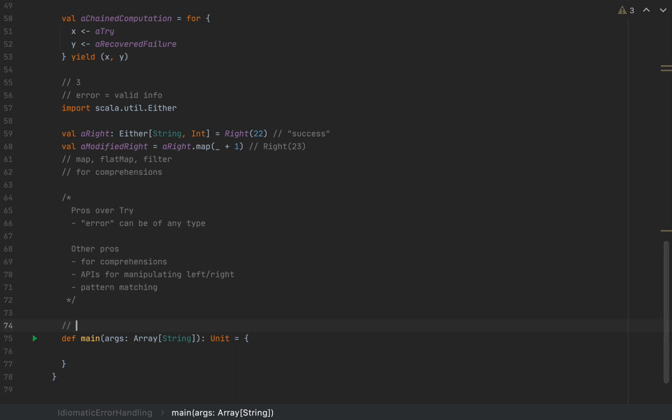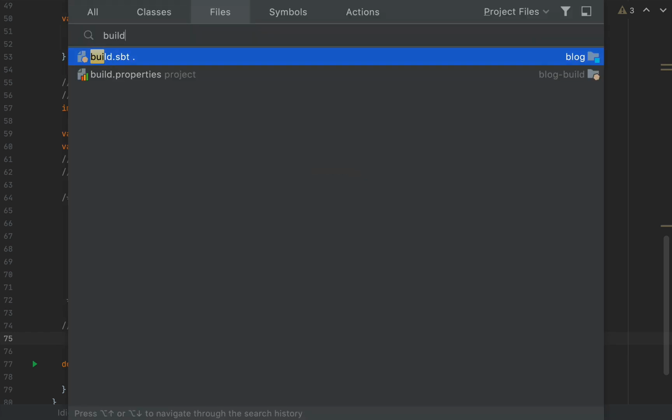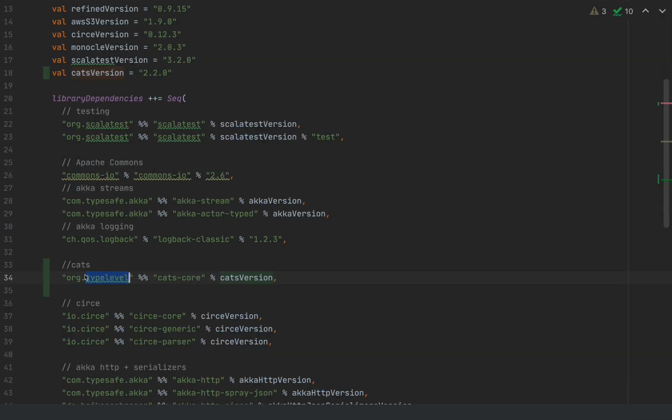Now I'm going to introduce the final technique for error handling in Scala by using the Cats library. So for that, you will need to include the Cats library definition in your project, and I'm going to go to build.sbt, and I have here under libraryDependencies, org.typelevel cats-core, and I'm using the version 2.2.0 at the time of this recording.